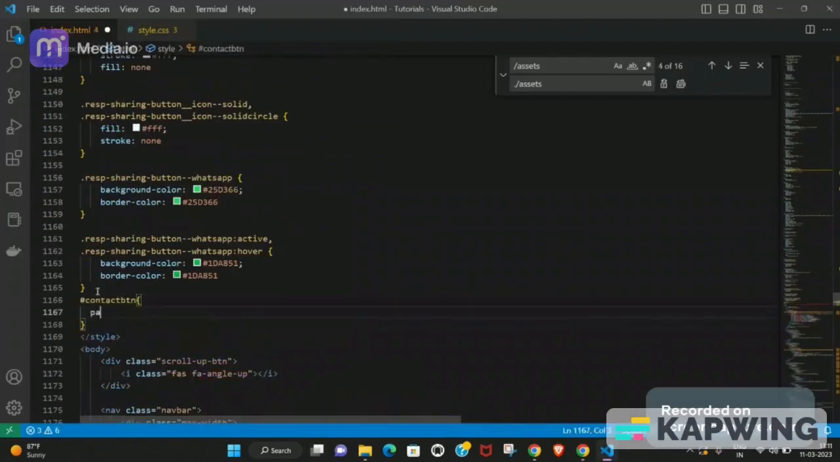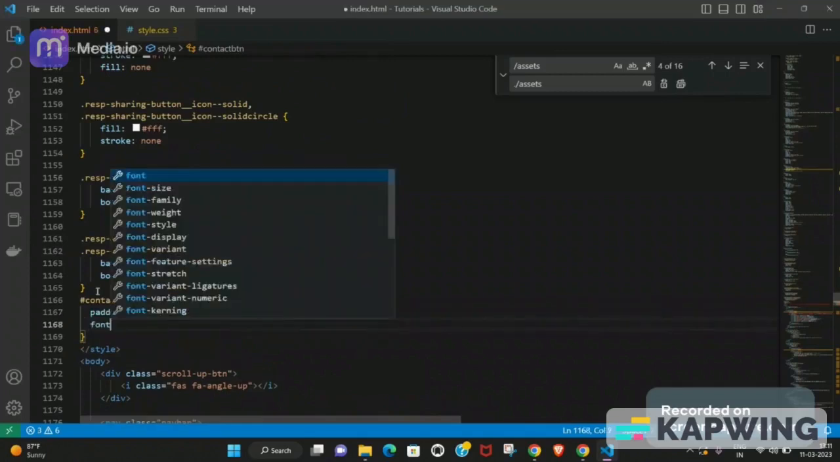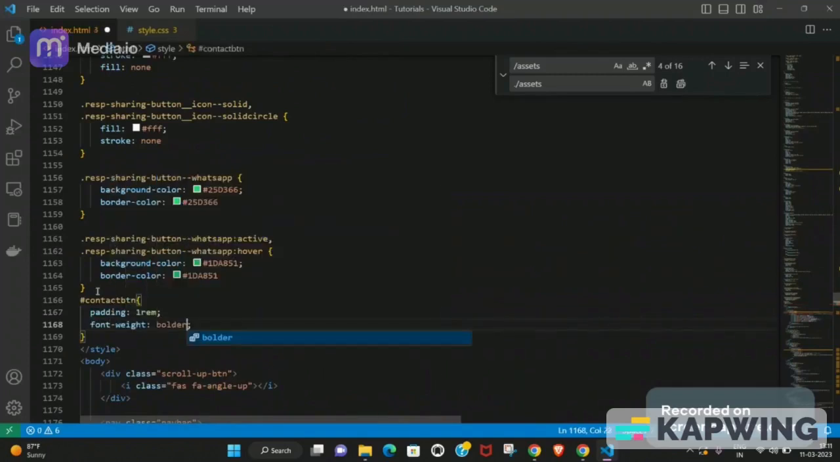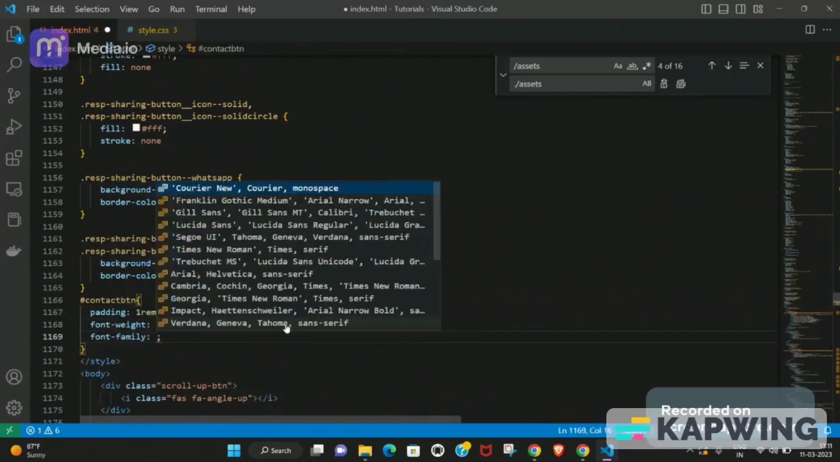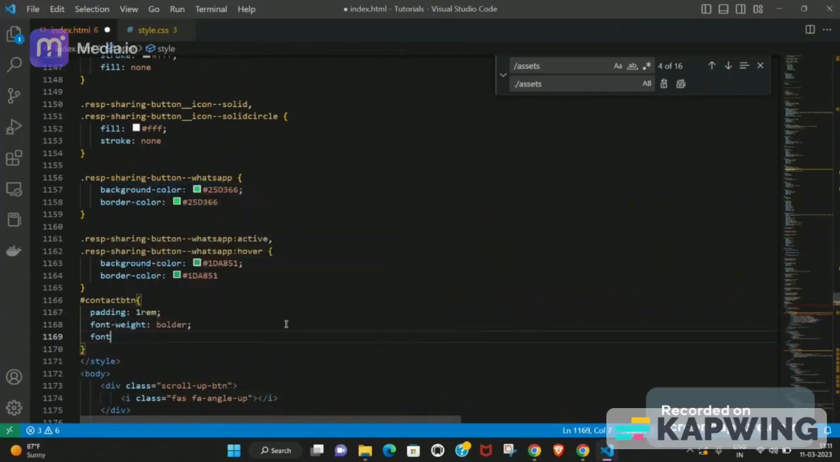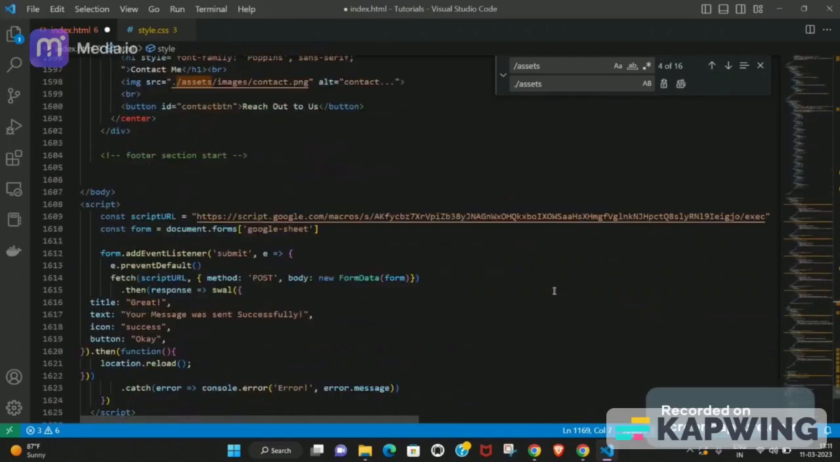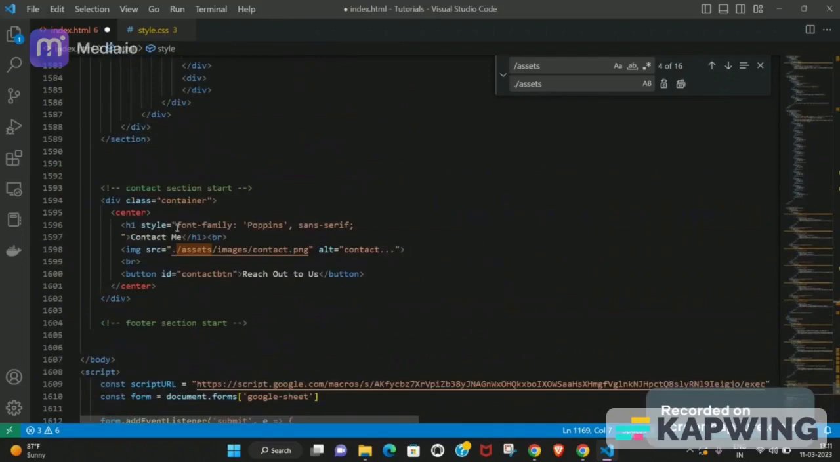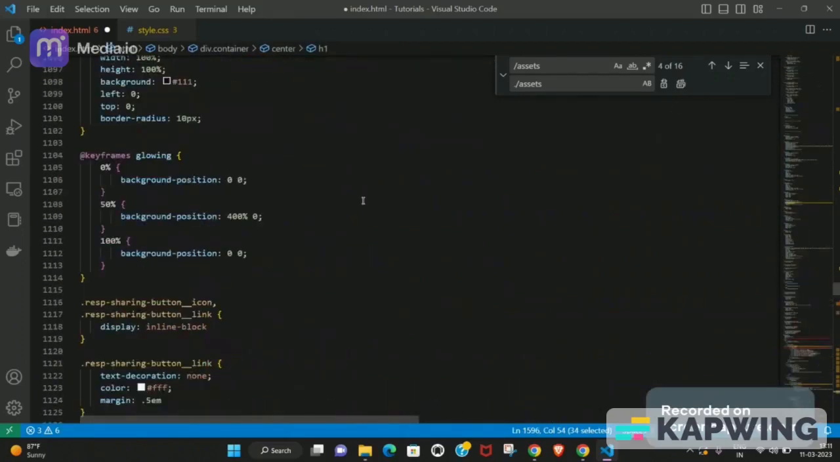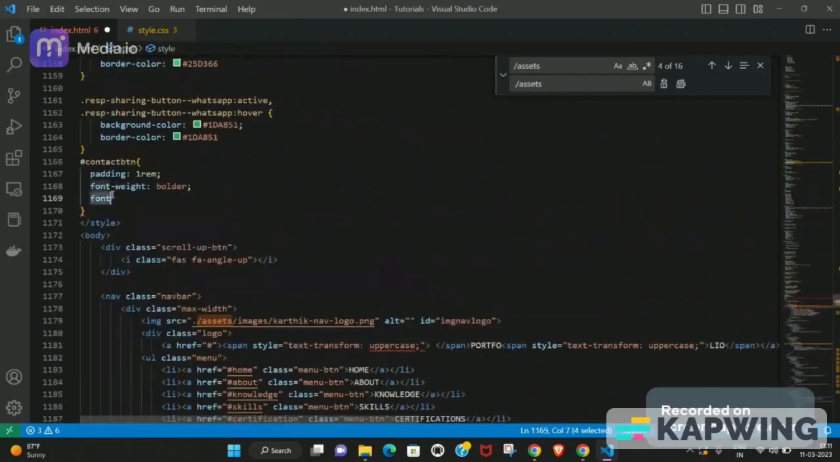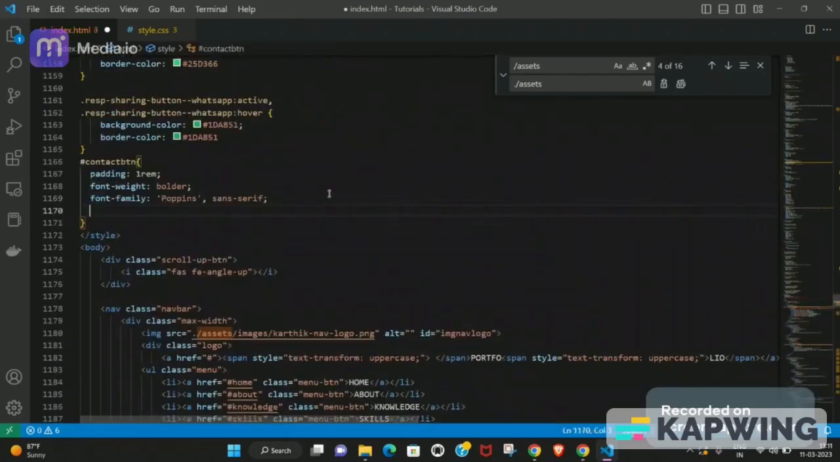First we require some padding of 1 rem, and also we need the font weight to be bolder, and of course font family. The Poppins version, I think we need to import that from where we took it. Yeah, so I think we can take it from here. Font family, sans serif. Go back again to the stylings. Paste it. Okay, what else do we need?